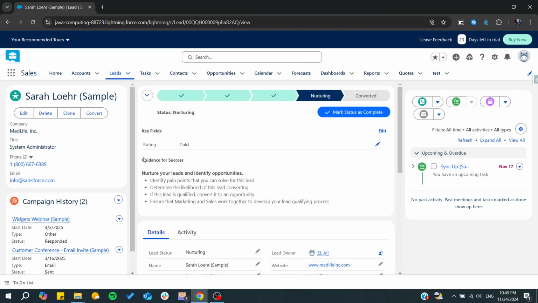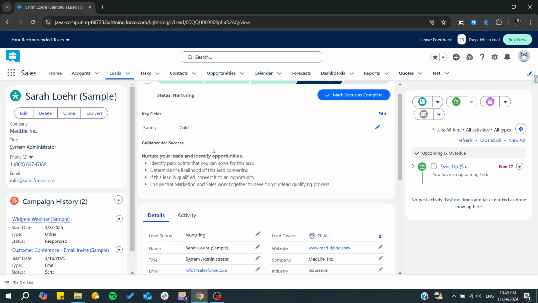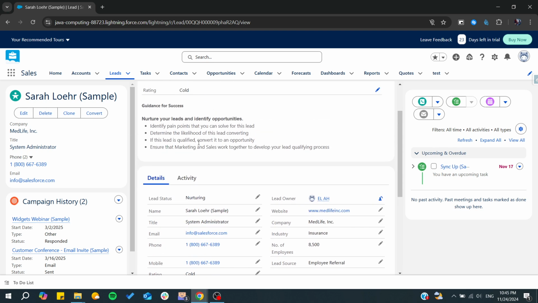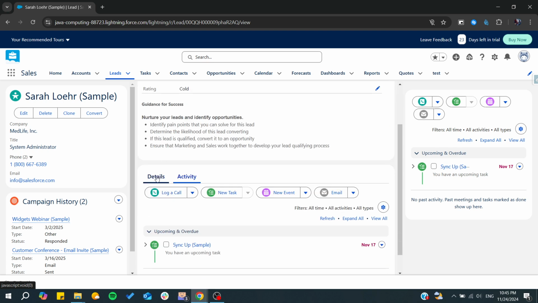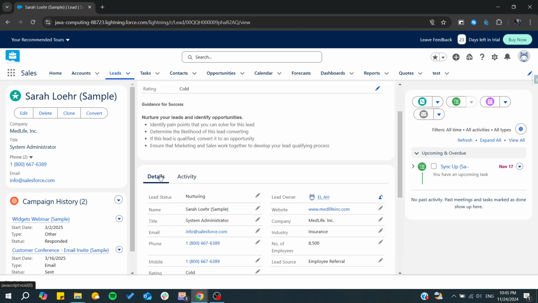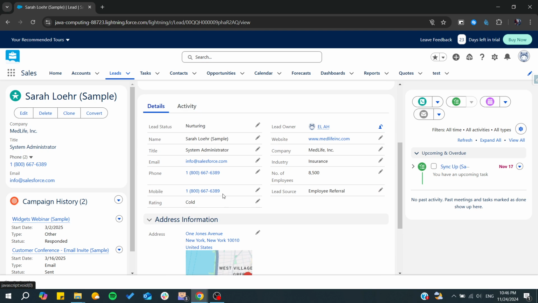So simply, we need just to find its details or the detailed information of this lead. So we can find it here in the center by going to this details section or tab. So by going to the details here, we can find all this information. And one of them is the lead owner. And of course, it provides us with the change owner button for this lead.